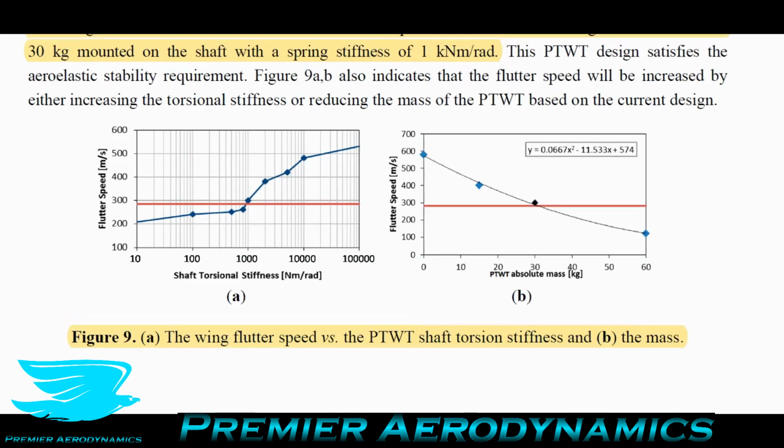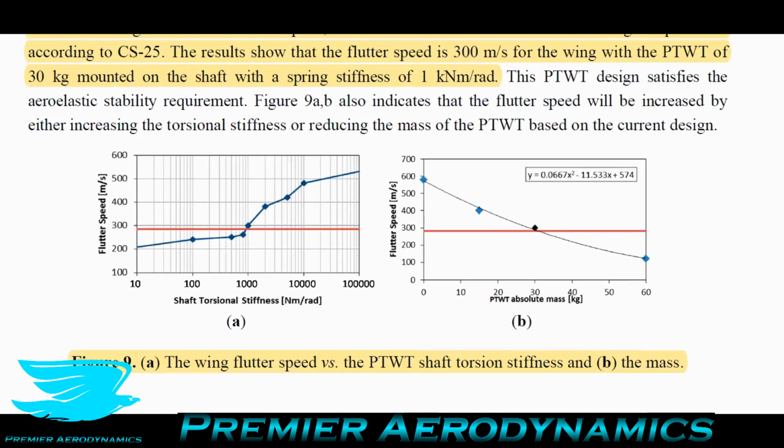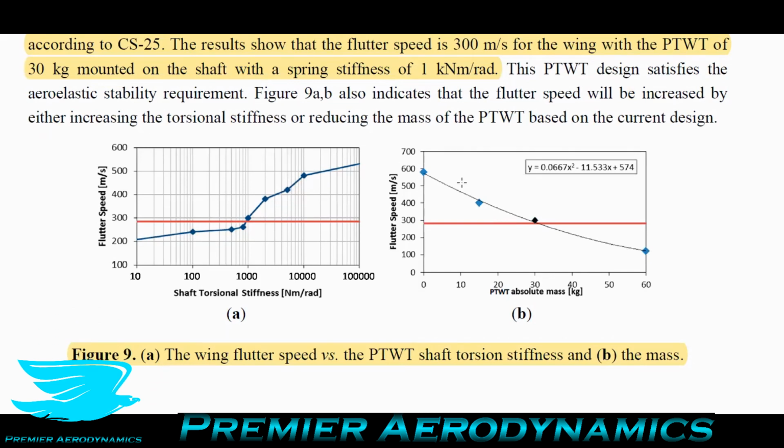What they found was that the flutter speed of this wing with this passive wing twist of 30 kilograms mounted to this shaft with this spring stiffness is 300 meters per second, so it's well above the requirement. So that's quite nice. It meets the requirement then. Interestingly, they have the effect of the weight of this passive wingtip twist on the flutter speed. And as you increase this weight, the flutter speed dramatically drops. So at 30 kilos, you're at 300 meters per second. But at 60 kilos, so double, the flutter speed has dropped to like 125 meters per second. So it's terrible. So you want to keep that wingtip as light as possible.